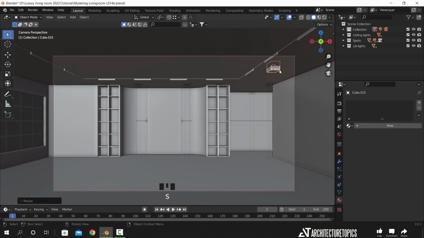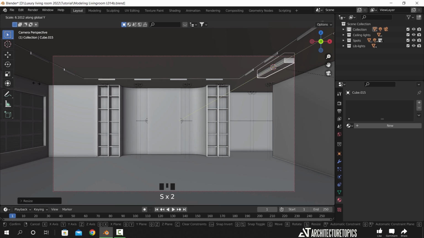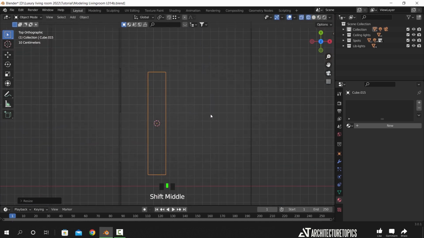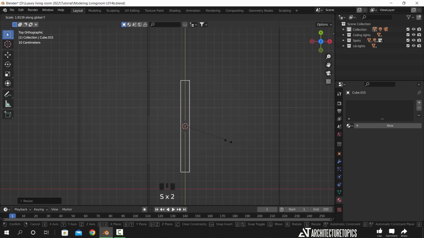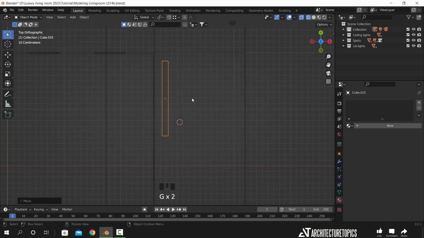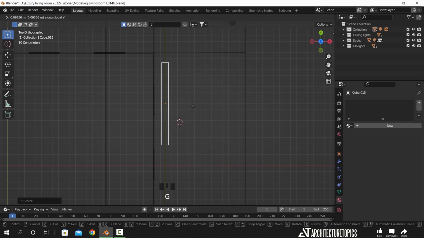I added a cube on the ceiling to make it a vent, and I will use the Boolean modifier to cut its area from the ceiling. You can also add other things like a fire alarm or anything else. For us, as a tutorial, we will keep it simple.